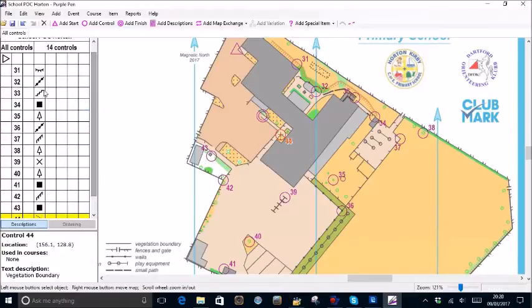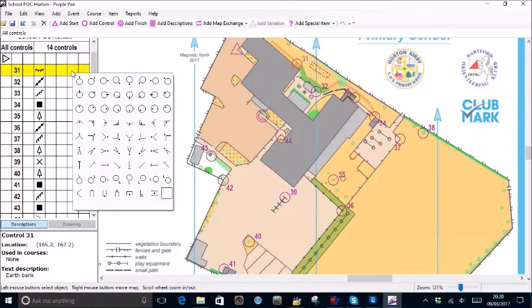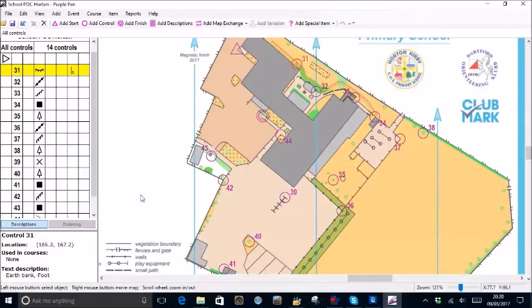Now that puts in the first symbol. However, here we are on 31, and it's an earth bank, but we need to be clearer by definition as to where that is. So if I go to here now, you'll see we've got a new host of symbols, and for this particular one here, foot. So that's telling me it is at the foot of the earth bank there.